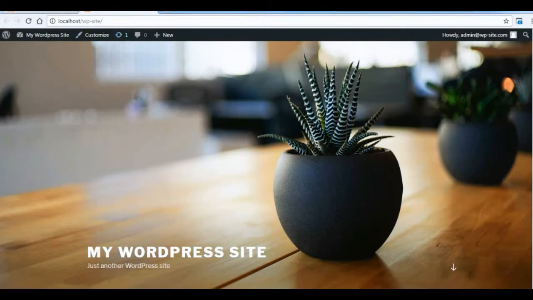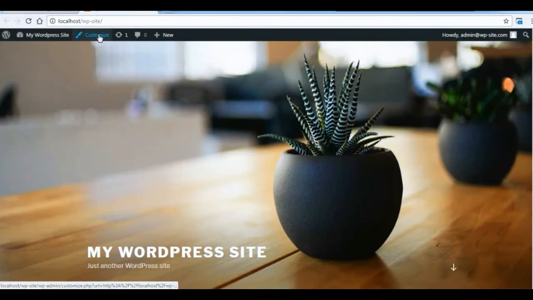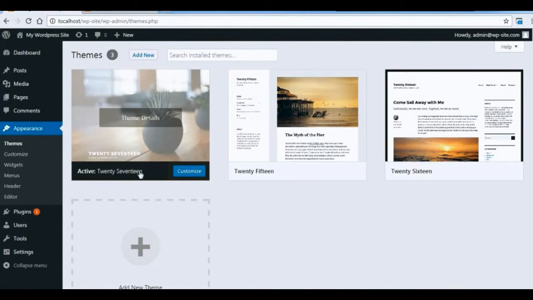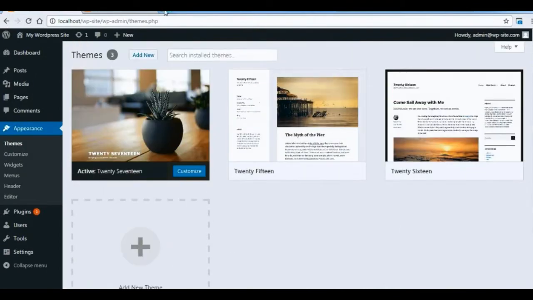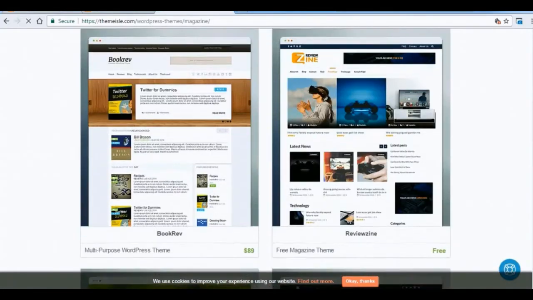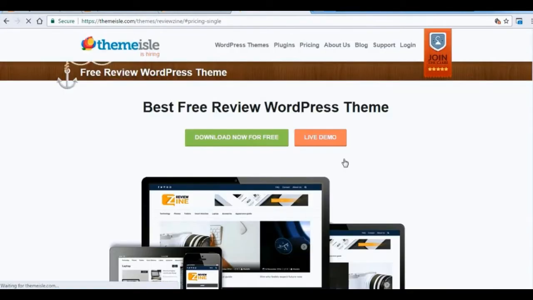If you don't like the theme or you want something else, you can just go to appearance, themes, or go directly from the front end, and you'll come to this page where you can add a new theme. But let's download a new theme from some online source. Select one of them and download it.